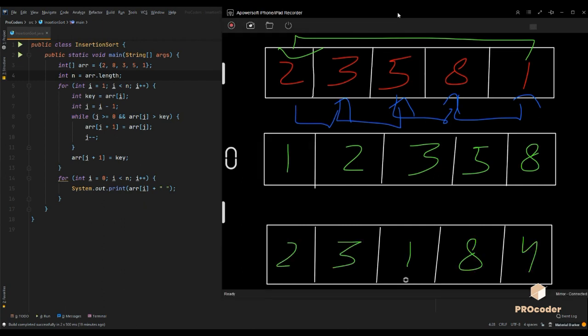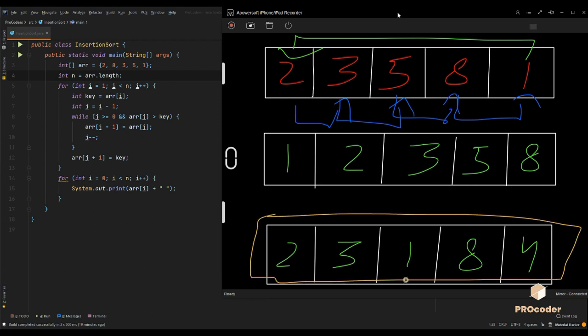I would like you to repeat the process for the given array 2, 3, 1, 8, 4 and do the dry run. This will make you understand insertion sort even better.